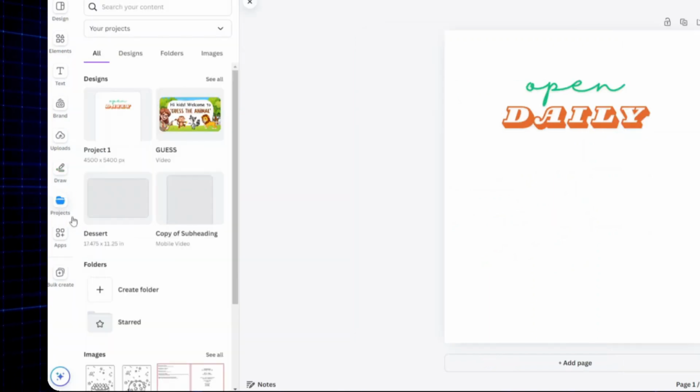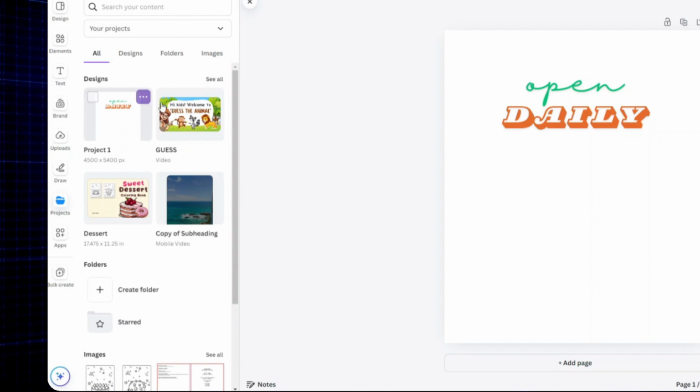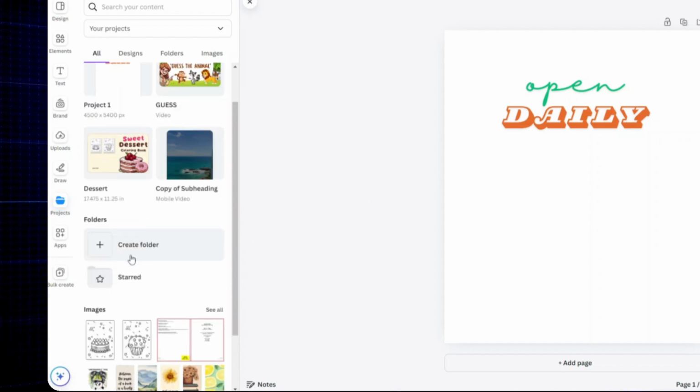Moving on to the Projects tab, you can access all your projects or designs. Simply click See All to view them. You can open any design from here if you want to edit or add it to your current project. You can also access folders you've created, start designs, projects, and images.